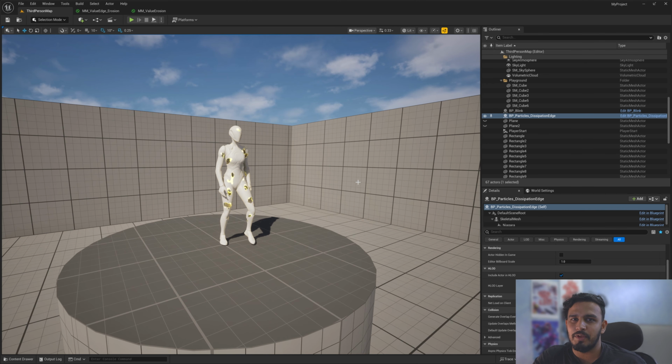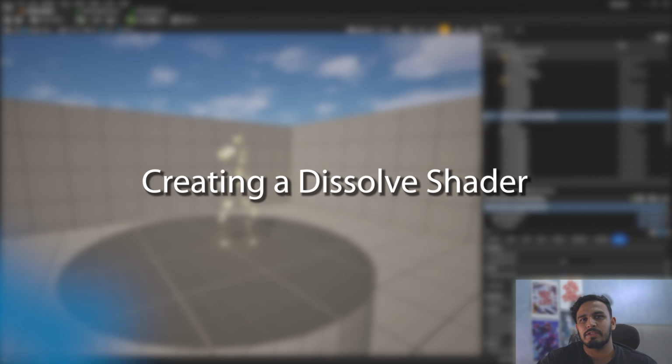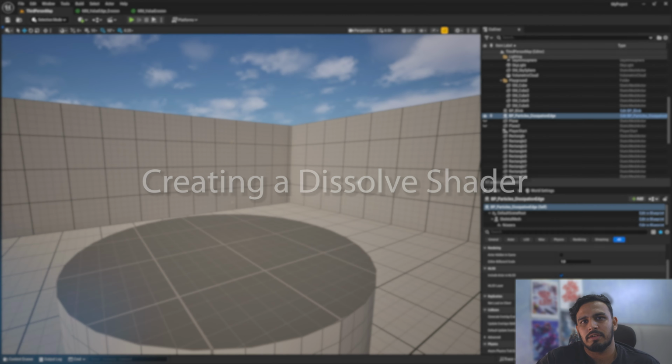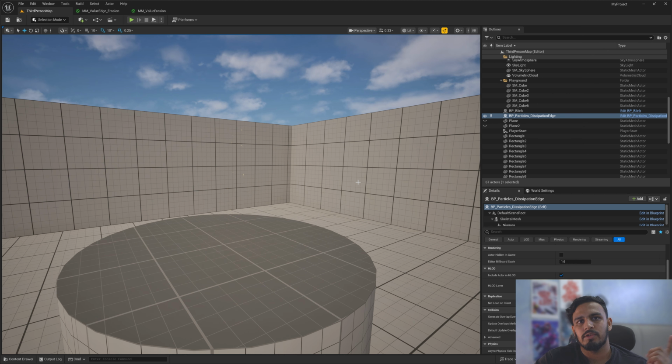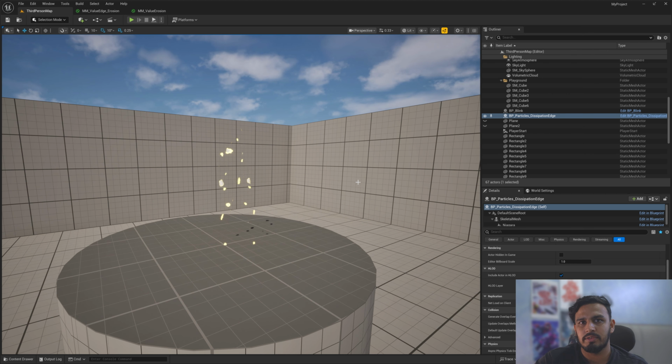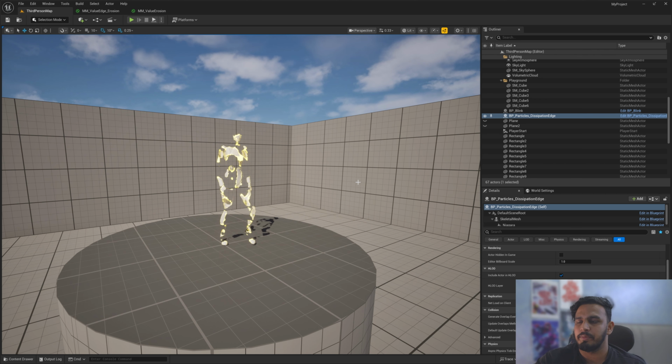Hi everyone, welcome back. In this video, we are going to see a few different ways of how we can create a dissolving shader or an erosion shader, like you can see on the screen. Let's get into it. There are a few different ways we can create that shader inside our material. Let's go one by one.